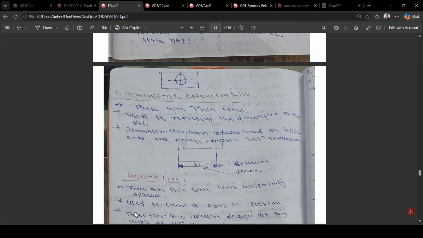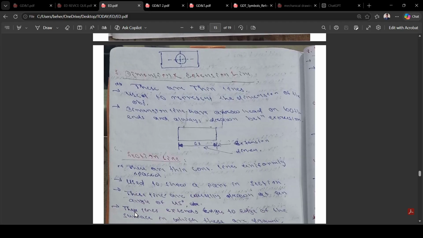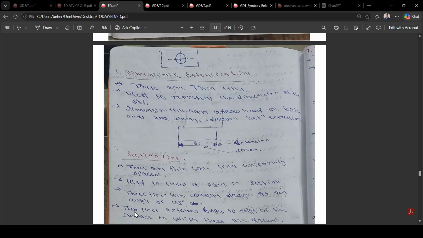The dimension line has arrowheads, and both ends are always drawn with extension lines. This is the extension line. This is the dimension line. This is the extension line.